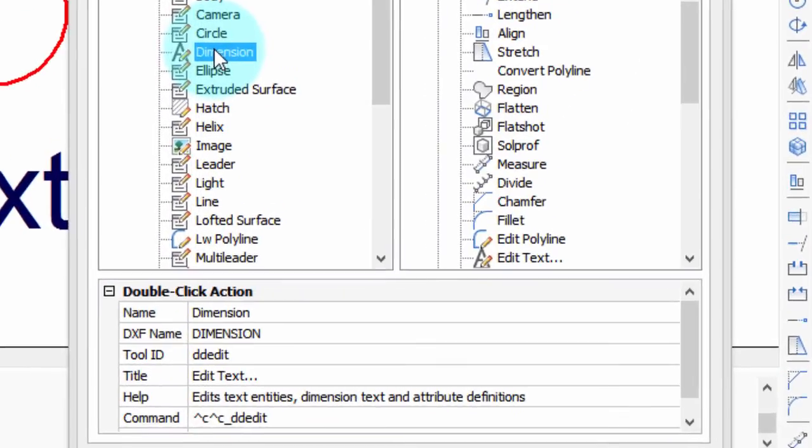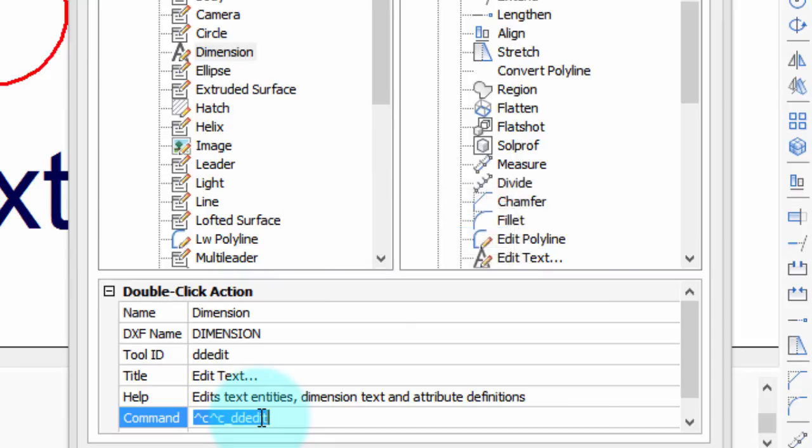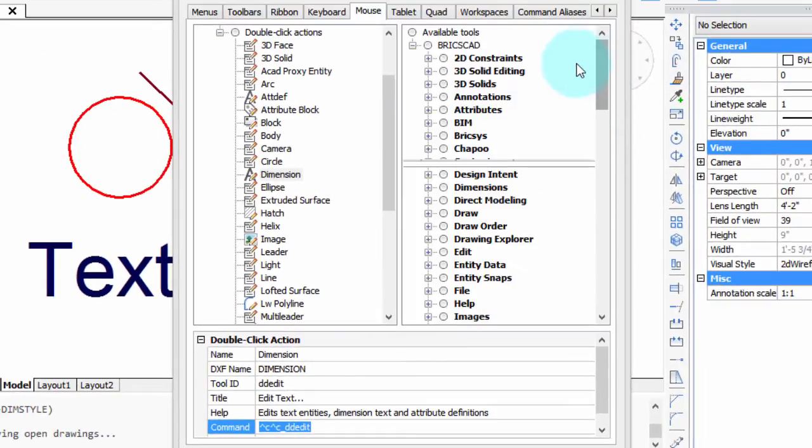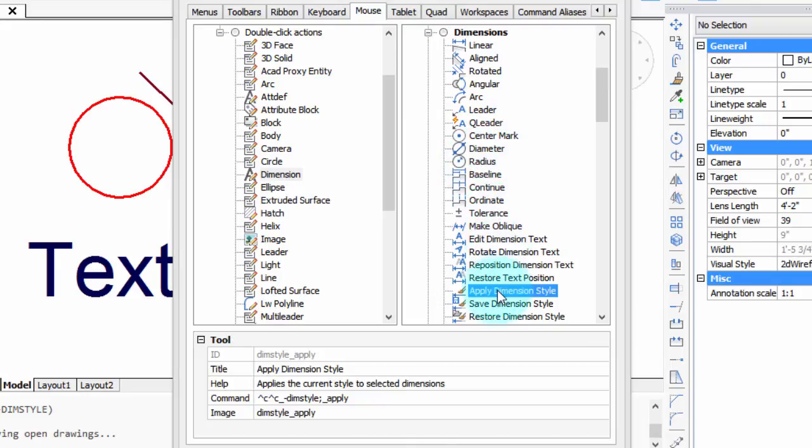Now, the one I want to change here is dimension. Right now, it brings up the ordinary edit text dialog box, so you can edit the dimension text. But I want to do something different. How about if every time I double click a dimension, it changes the style to the current style? So here's how we do this. Let me go over here to this pane, dimensions right here, and let's look down the list, and there we go. Apply a dimension style, or more specifically, apply the current style to the selected dimensions.